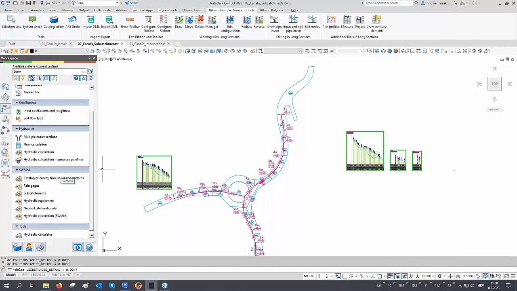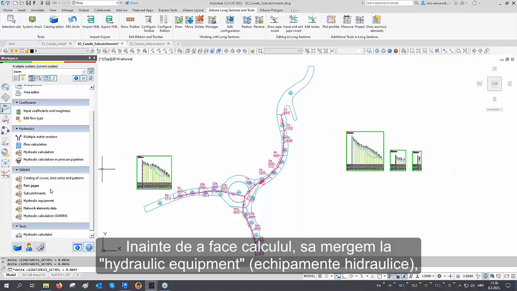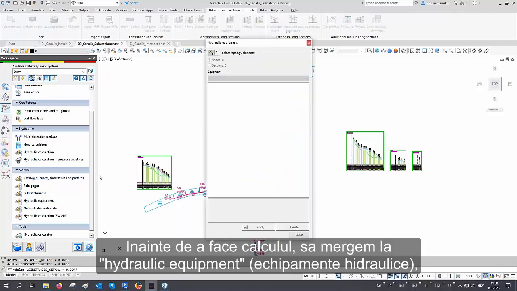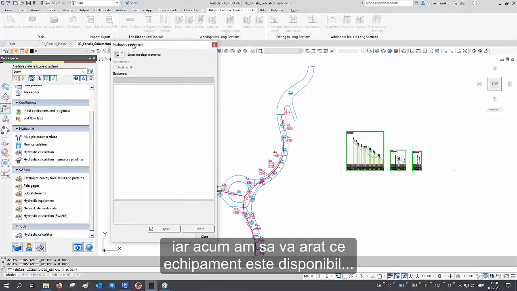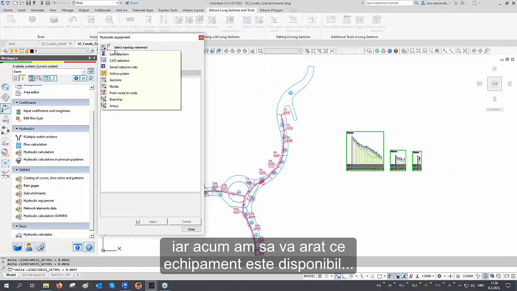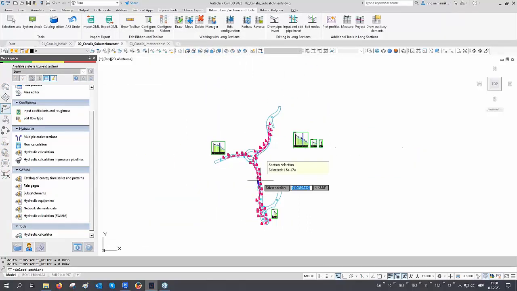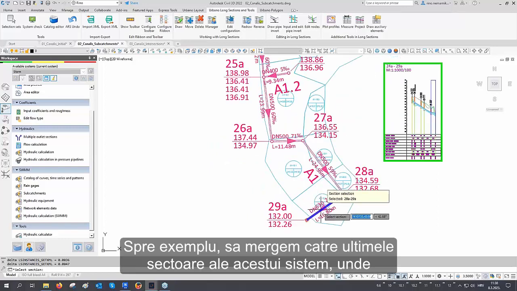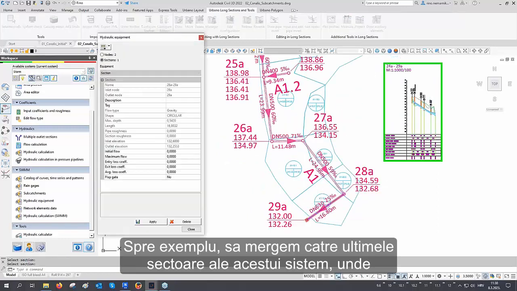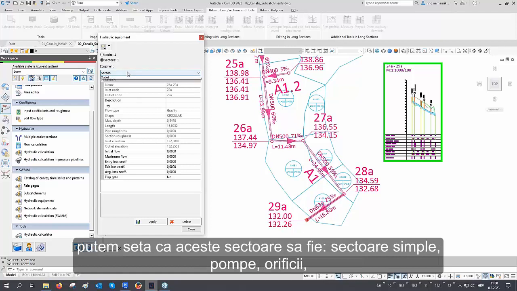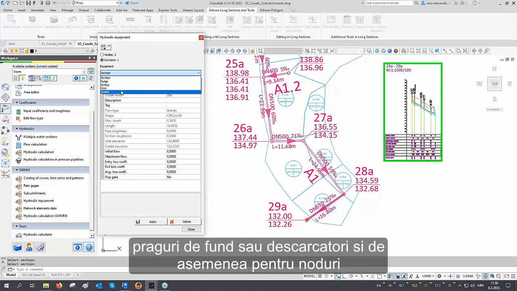So before we go to calculation, let's go to hydraulic equipment. So now I will show you what equipment is available. So let's select some sections. For example, let's go to the last section of this system. So we can set up for the section to be a plain section, pump, orifice, weir, or outlet.